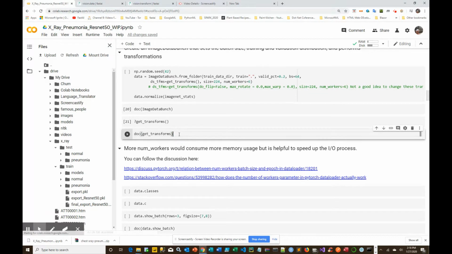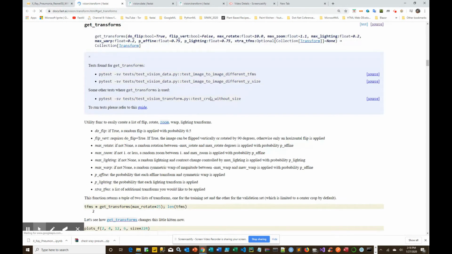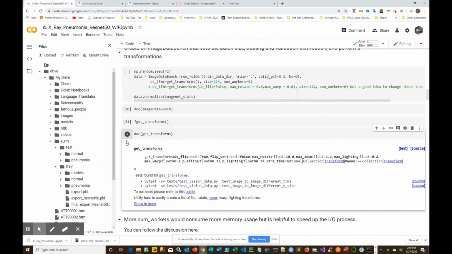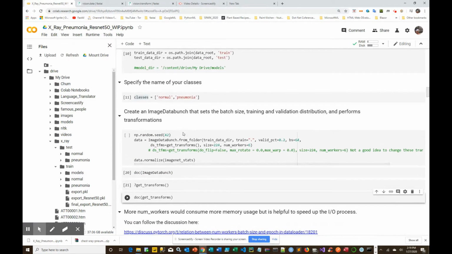If you want more information about this get transforms, just put a doc in front of it like this and click the run button, and you get this kind of output. And here you can see some of the defaults that are being set. You can click show in docs, and it loads up this get transform here, so you can read up a little bit more about what it does. So you can see what these different parameters are doing. All right, so that's a little bit about loading all the images.